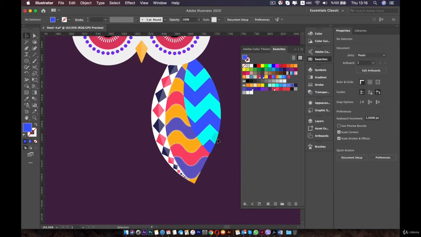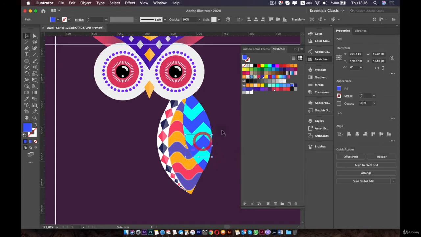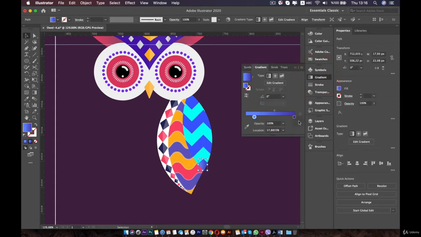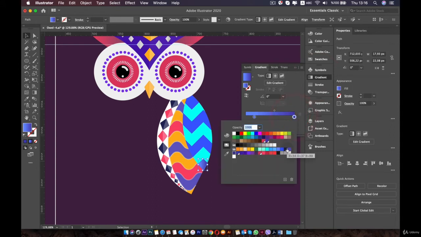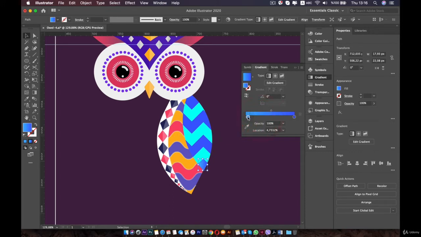Now, let's select this part and go to the gradient, click on it. Now you have added a gradient to this part. I'm going to use this color for this point, and for this point, I'm going to use a lighter color. Let's choose this one, and I'm going to move it to this side. We want a nice transition between two blues.